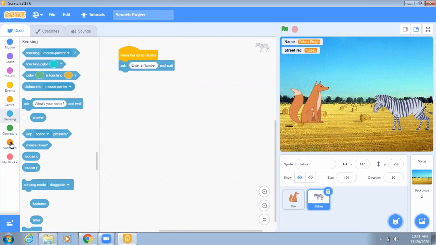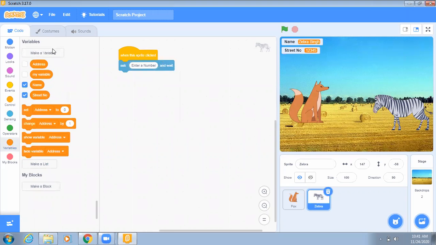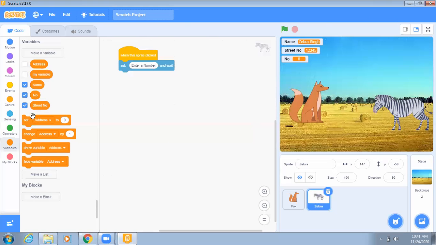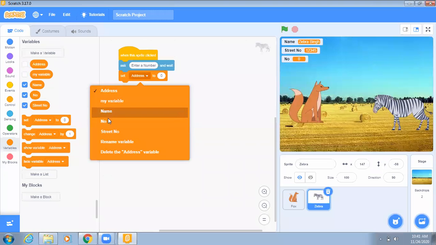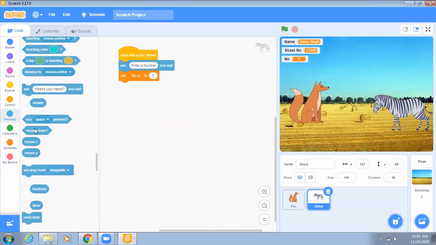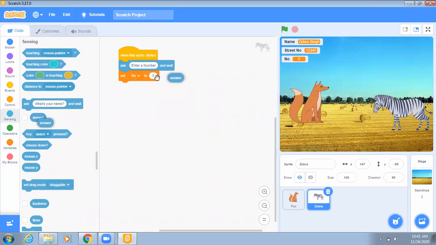Now we have to save this number in a variable. So I'm going to declare a variable with the name number, and set the answer to the recently declared variable, that is number, and go to the sensing block and choose answer. Now the answer is saved in the variable number.